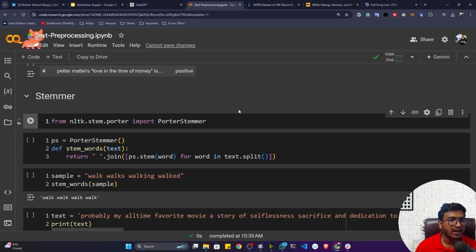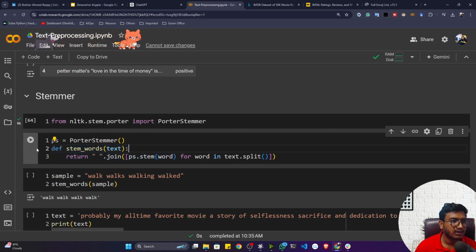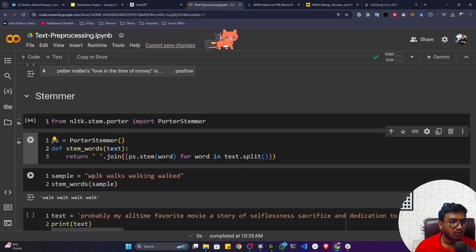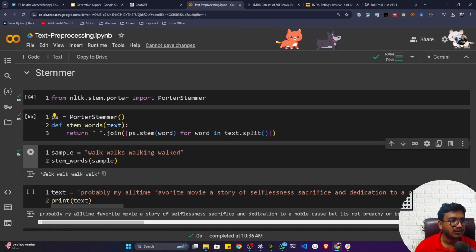Inside NLTK we have this Porter stemmer. Now we are importing PorterStemmer, and here we have created the function stem word. So whenever you give any kind of sentence, it will perform the stemming operation. Now see, here I'm giving bugs, barking, walk. If I give this particular sentence, it will give me the root form. That means walk, and so on.